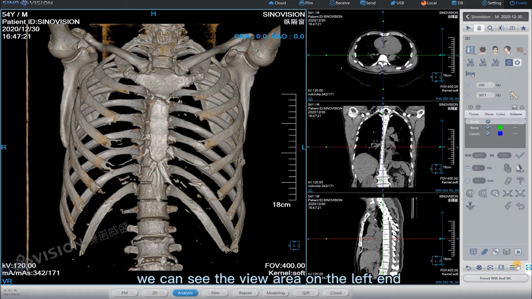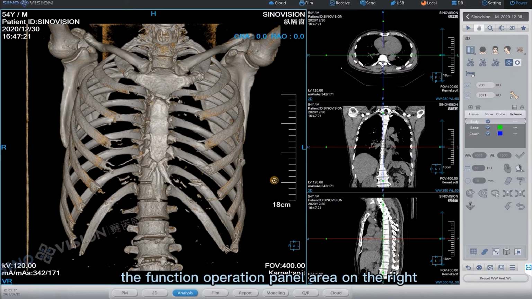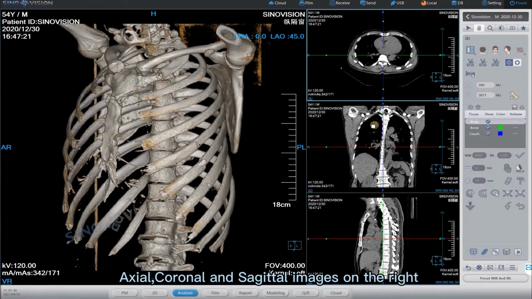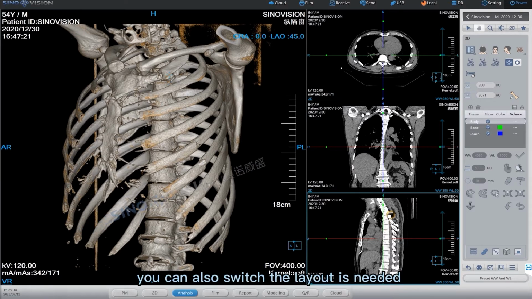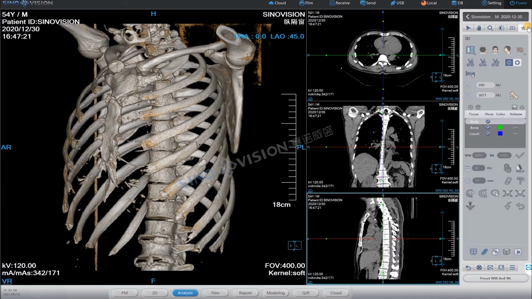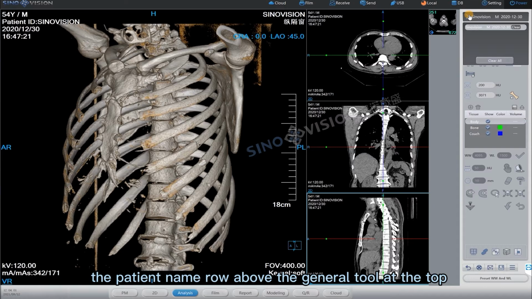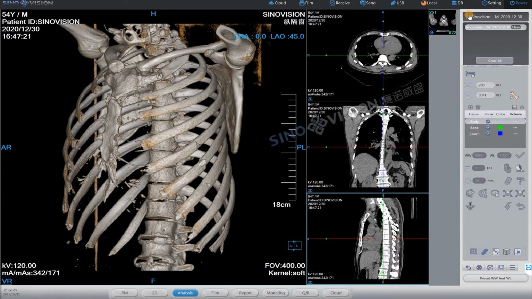We can see the view area on the left and the function operation panel area on the right, which is divided into VIA images on the left, axial, coronal, and sagittal images on the right. You can also switch the layout as needed. The function operation panel is mainly divided into two areas: the general function area and the 3D dedicated function panel area. The patient name row above the general tool at the top displays the loaded data information.